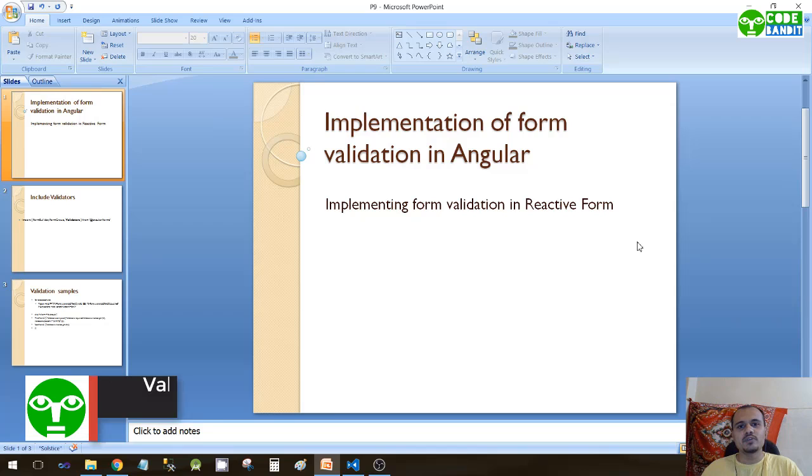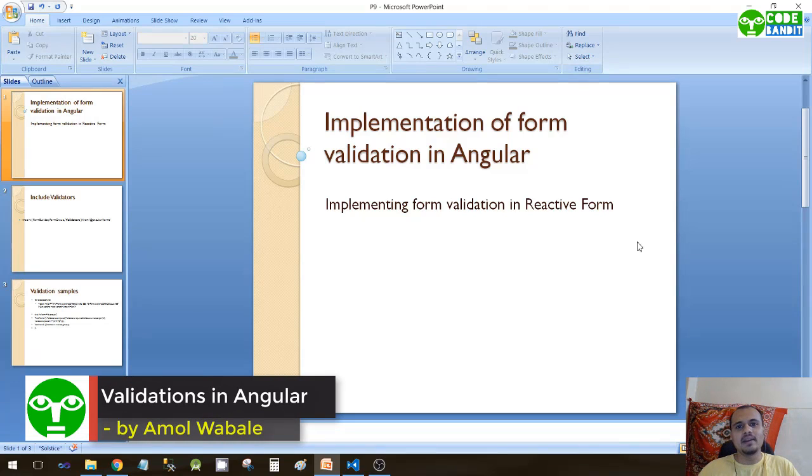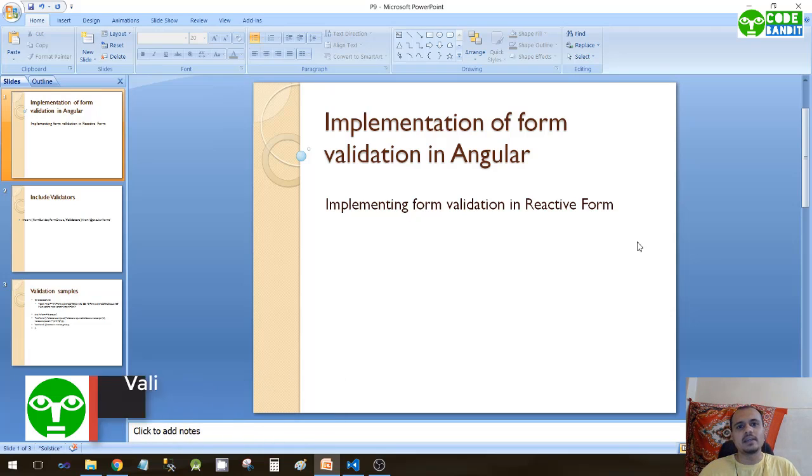In the previous two videos, we have seen how to implement template form and reactive form. In this video, we'll see the implementation of validations for reactive form. Now, as far as the template form is considered, the implementation of validations is quite easy. You can follow the traditional HTML method.